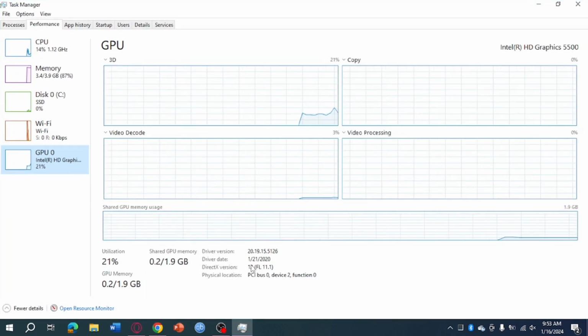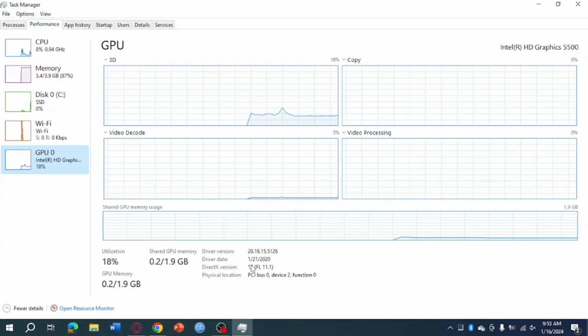So if any of them is missing, then that means that something is wrong with your GPU. So in case of a laptop, you may be able to see at least two or more than one GPU. So just choose the most relevant one.